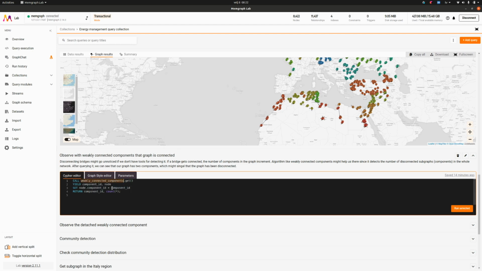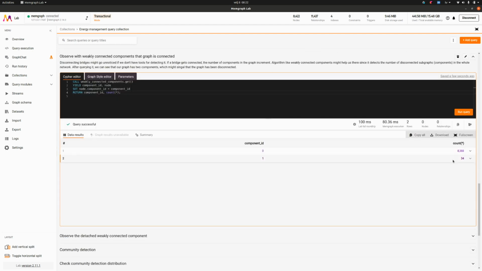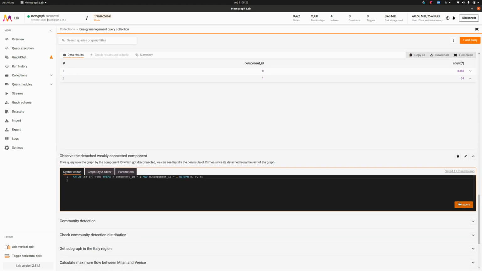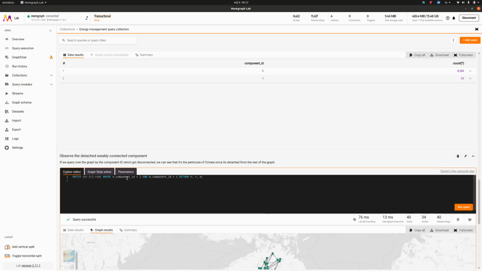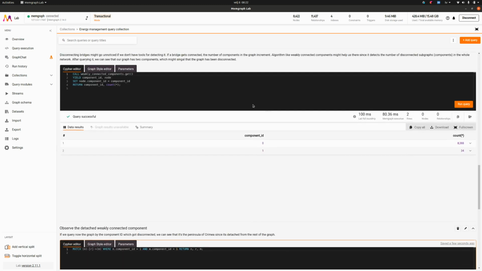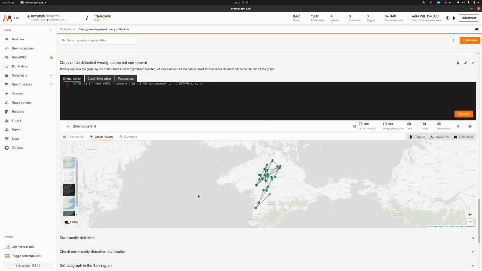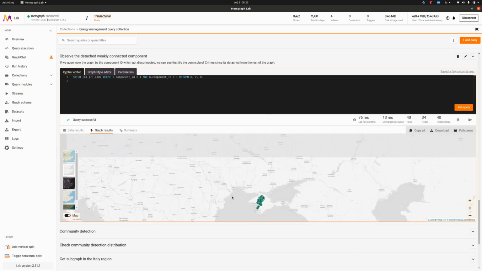So let's get back to the weakly connected components. This command prints us the number of components in the graph which are disjoint. Here we have 2 components in the graph, and if we query by the component ID, which we have set in this query previously, we can see the region which is disconnected from the rest of the graph.